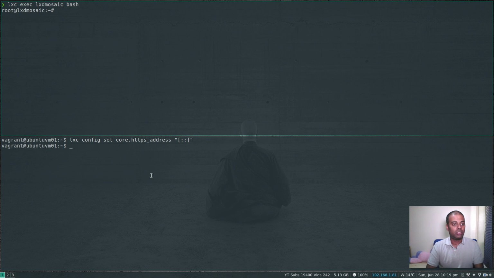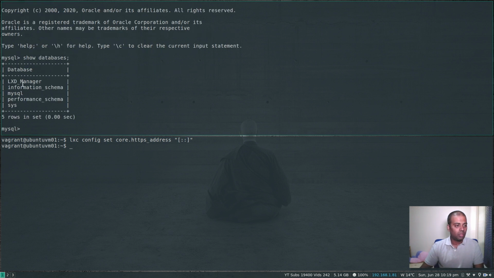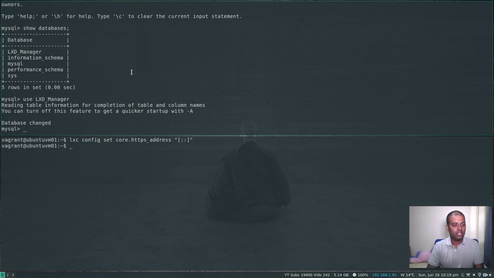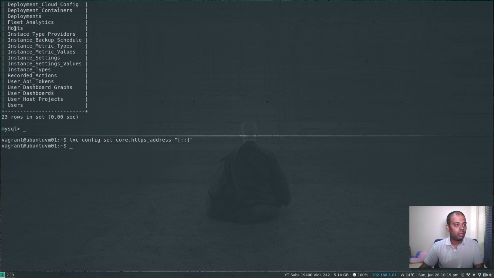Okay, so let me move that to the top. All right, so if I do MySQL show databases, and we have this LXD manager database, use LXD manager, show tables. Okay, there is this hosts table which we are going to edit.